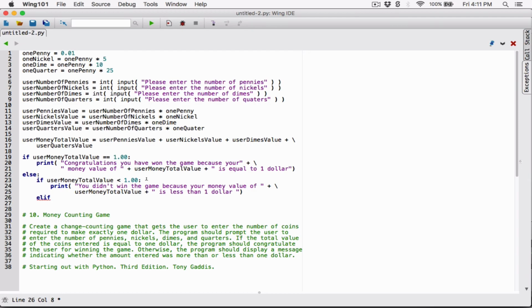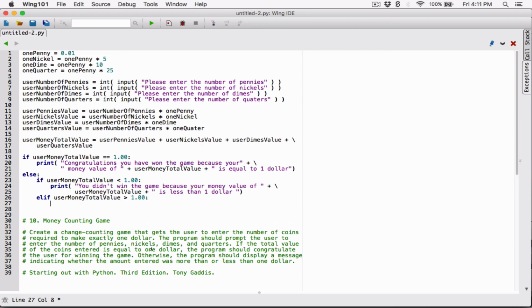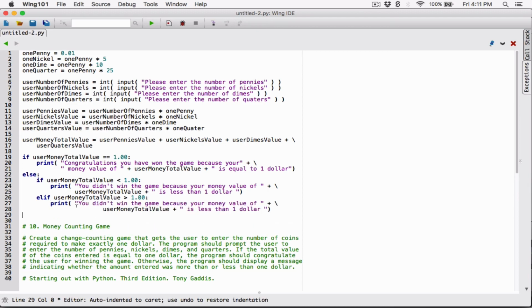You can also be clear about it and state explicitly that if user money total is greater than $1. But I'm going to use the else. You know what? I'll use the elif just to be explicit. So elif user money total value is greater than $1. Okay, then let's print the opposite of this. So colon here, and then we're going to print.